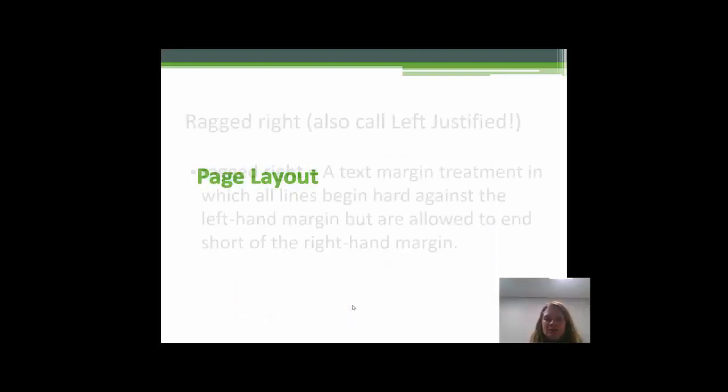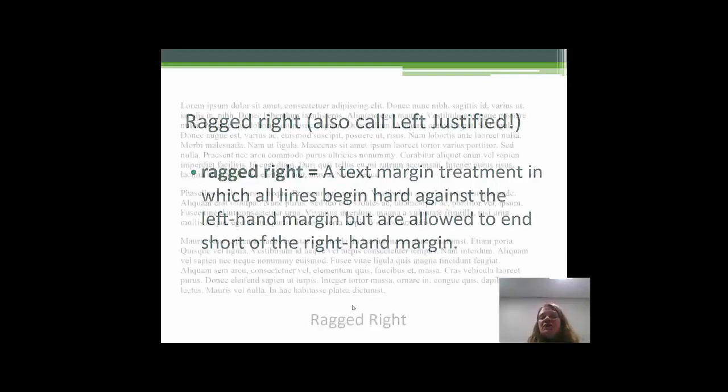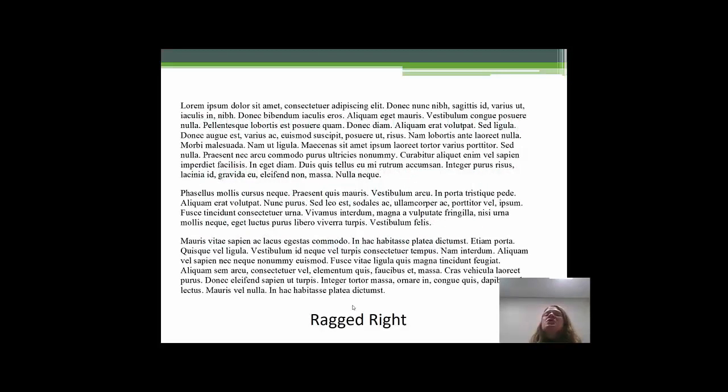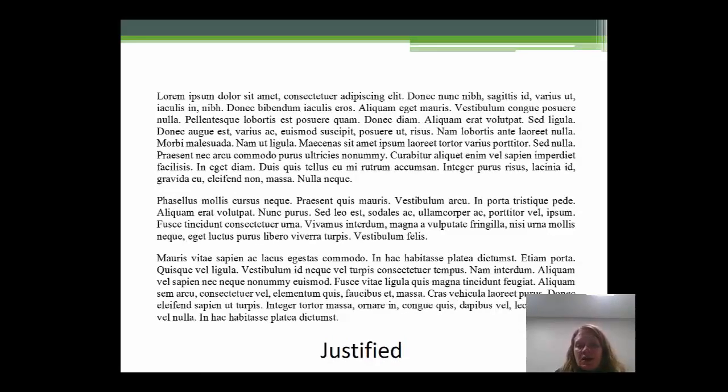Page layout. Ragged right. This is also called left justified, and let me just show you here. This is what ragged right looks like. Over here on the left-hand margin, it's all lined up. Over on the right-hand margin, it's just whatever will fit in the space. This is as opposed to, and sometimes this is called, confusingly enough, left justified. Another way of doing it, here is what they call justified, and we see that the left margin and the right margin are completely lined up.